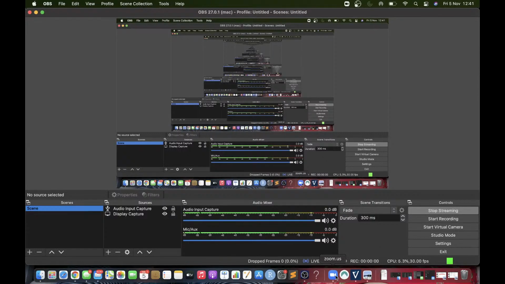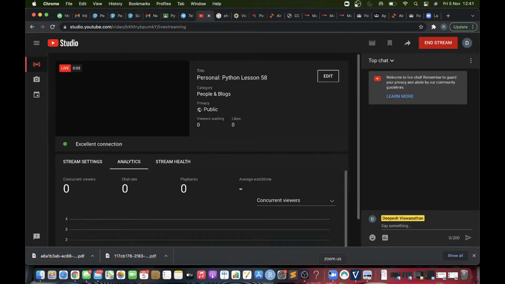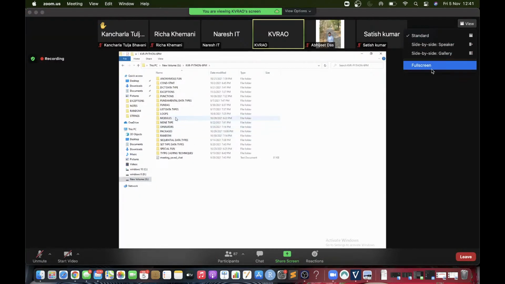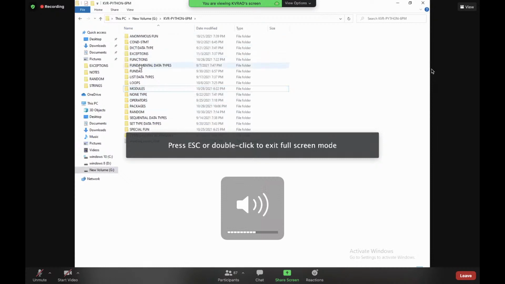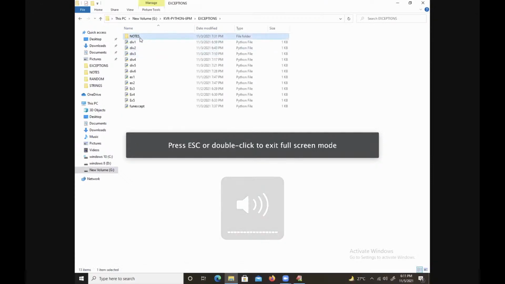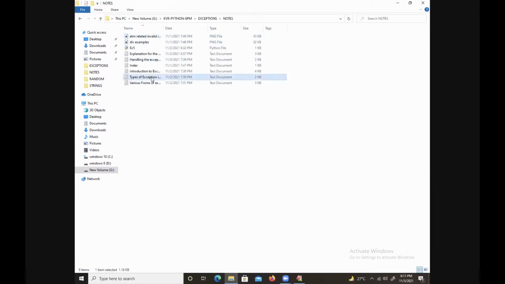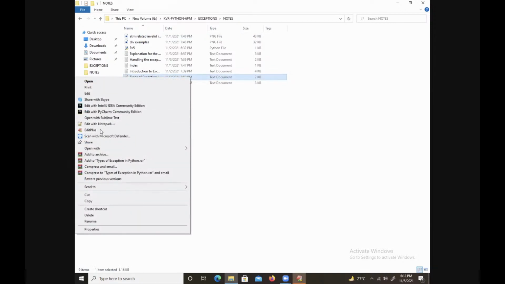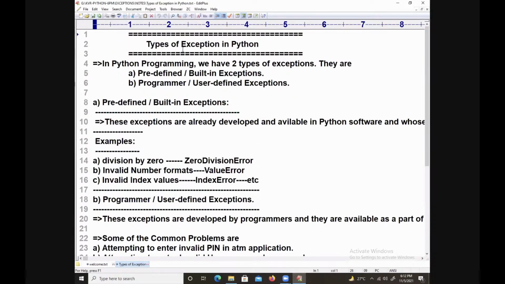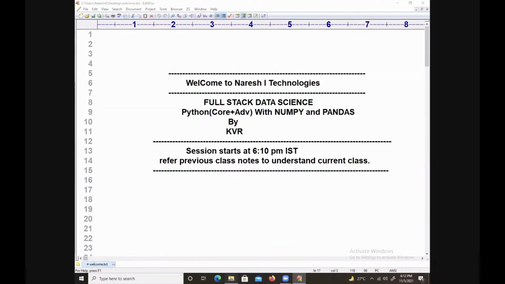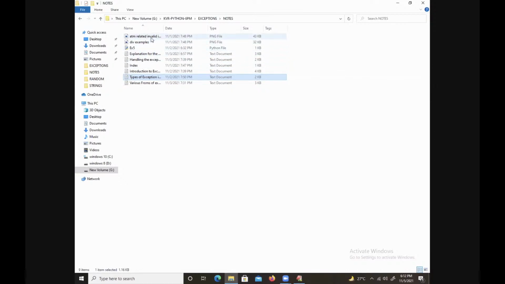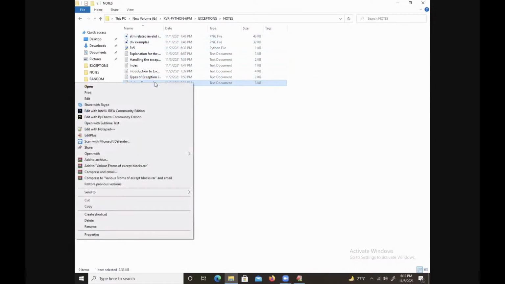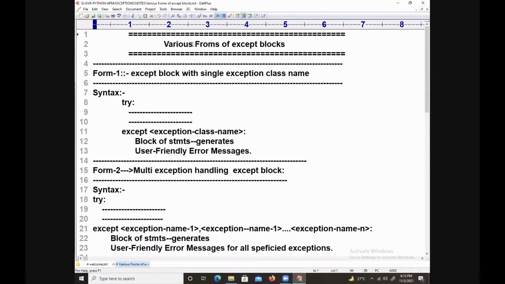Various blocks, try block, various forms of except blocks. Inside of it, there are various forms of types of exceptions, which were already discussed. And another part is various forms of except blocks.